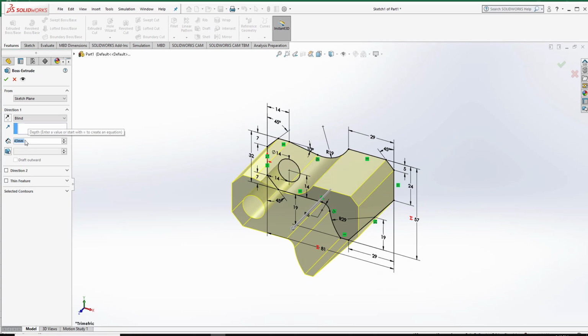You can use equations in the Features tool too. Here I make the extrusion thickness equal to the C variable.